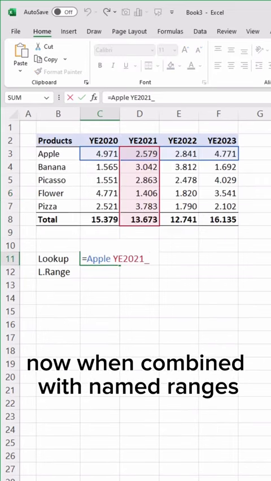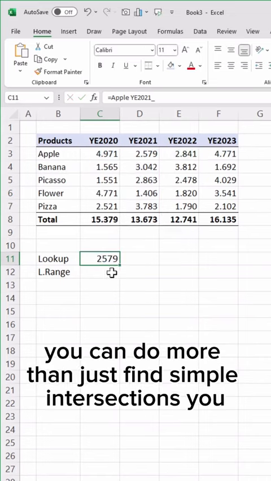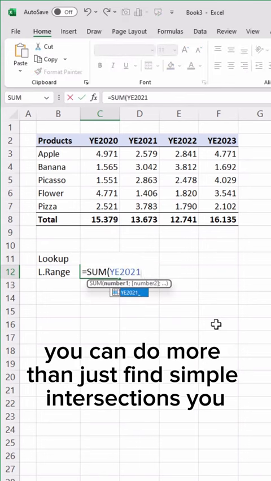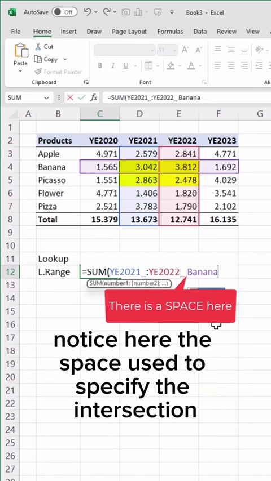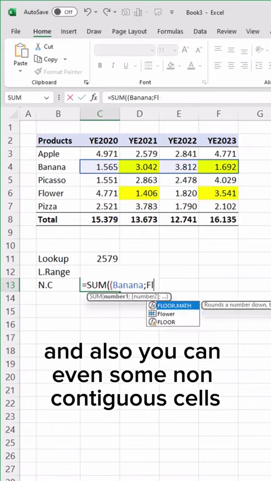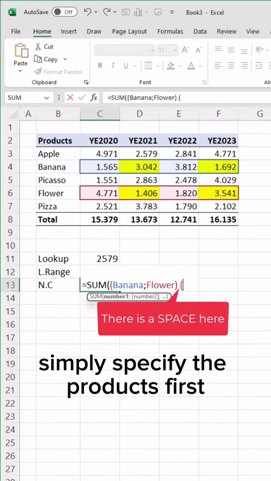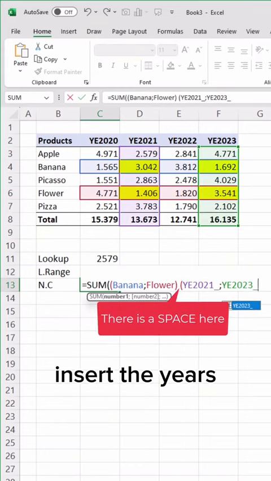Now, when combined with named ranges, this becomes incredibly powerful. You can do more than just find simple intersections. You can also leverage this to sum ranges of cells easily. Notice here the space used to specify the intersection. And also, you can even sum non-contiguous cells. Simply specify the products first, then use the space to define the intersection and finally insert the years.